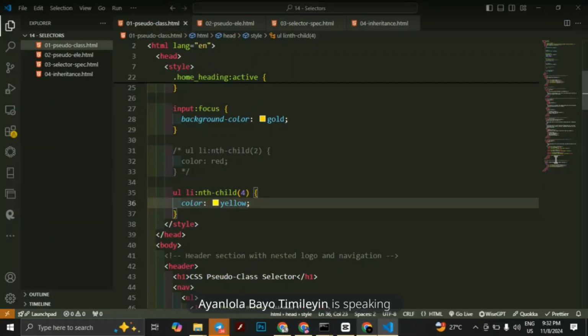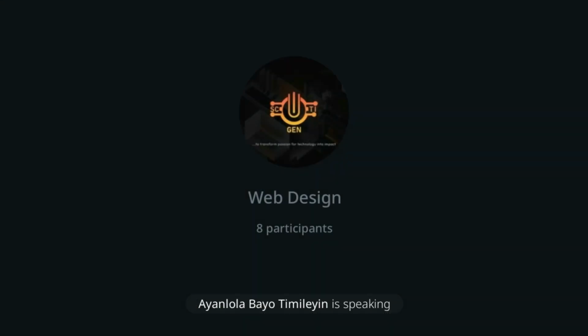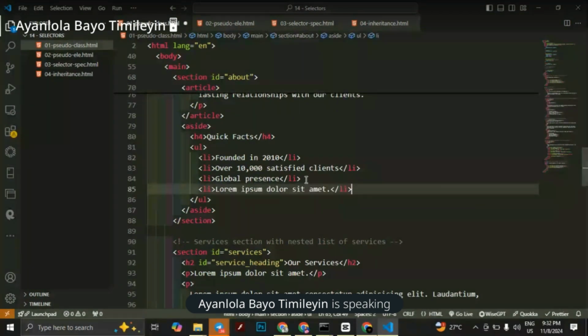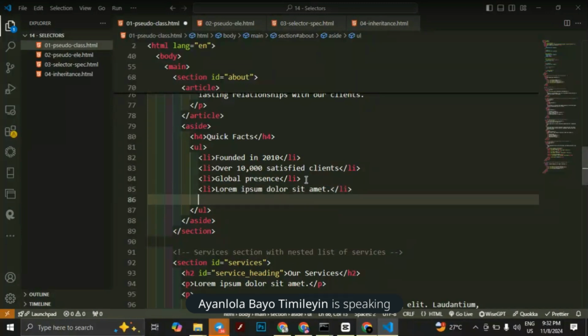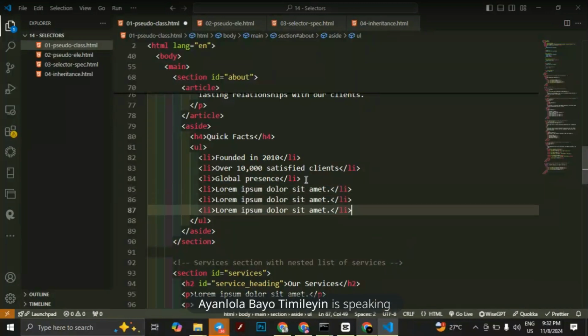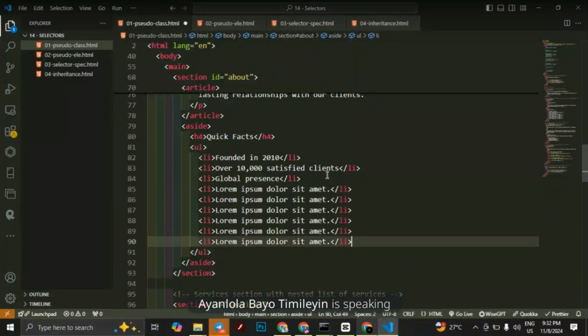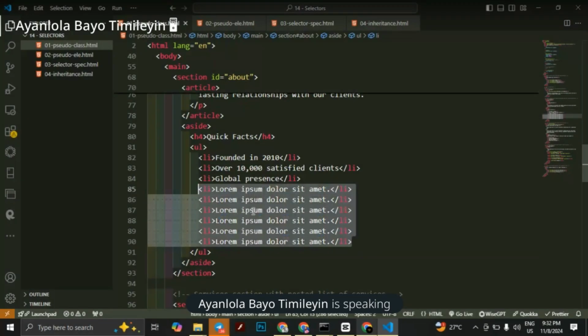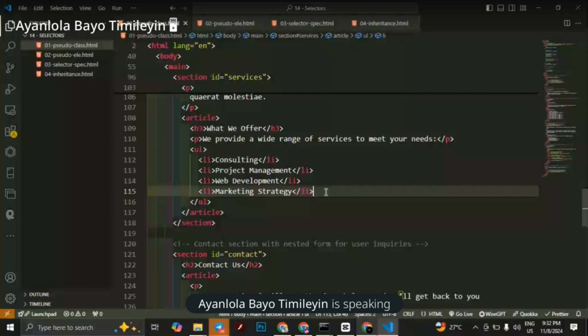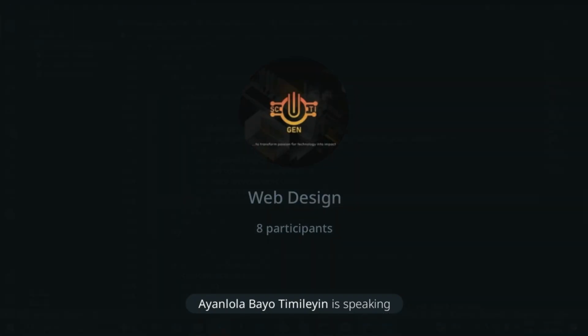Again, I would like to add more list items. So li lorem 5. I'm just going to copy this and paste a couple of times. I want us to see how we can use the odd and even. Okay, I think this is not a bad one. It's a great number of list items here. Do we have another one here? Okay, great. Let's add one here as well. Save. Good.